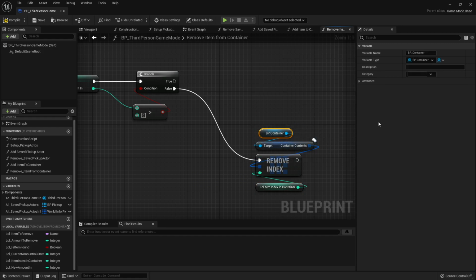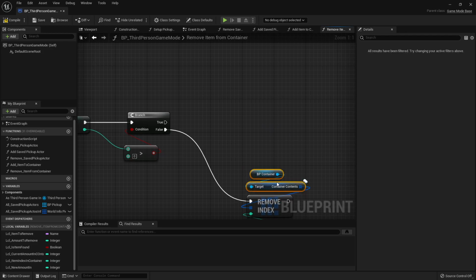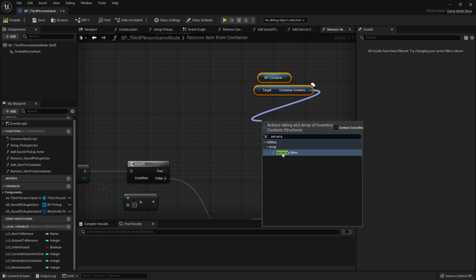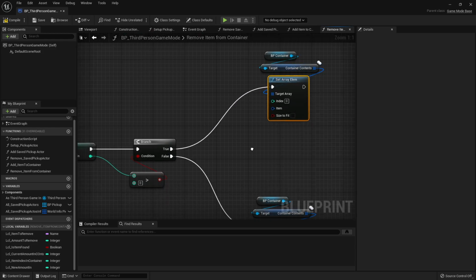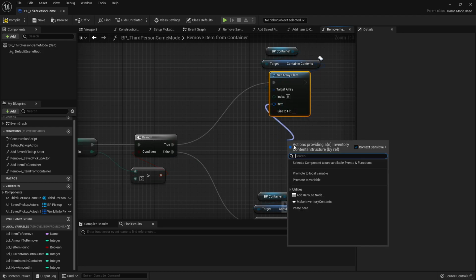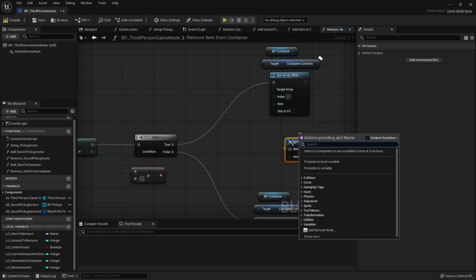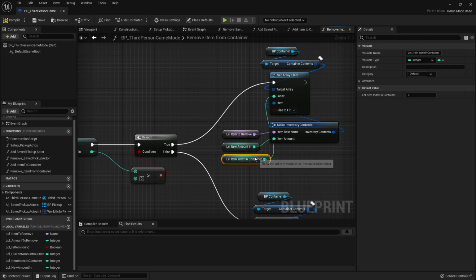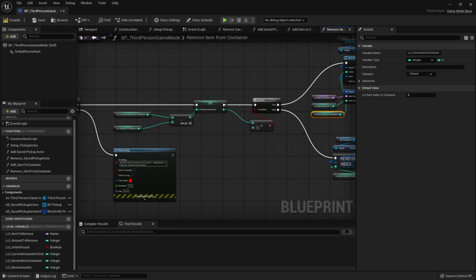And for the true bin, we want to set an array element again. So let's grab the container contents, plug it in with a set array element node. And this time we want to make the structure. And then we can grab the item to remove over here and simply set it to the new amount in container. Plug that in over here. So let's enable size to fit to make sure, and we need our item index in container for the index for the array. So we can simply plug that in as well. So that's our remove item from container function.